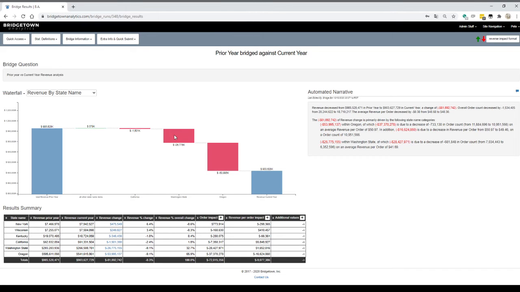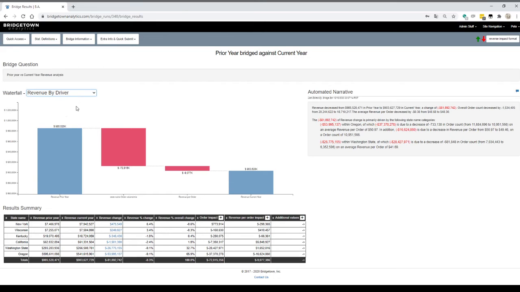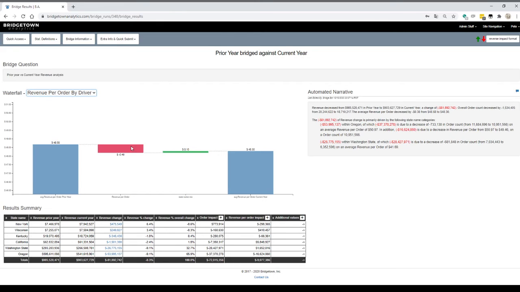So there's lots of ways to view the bridges. We'll start with the overall view, I call it the denominator view, in this case revenue. But we can also look at it in terms of revenue per order by driver. So instead of looking at the totals, we can look at the change in the unit economics. So revenue per order going from 48.68 to 48.30, with the revenue per order driving negative 50 cents a change, and the mix of states driving about 10 cents a change.